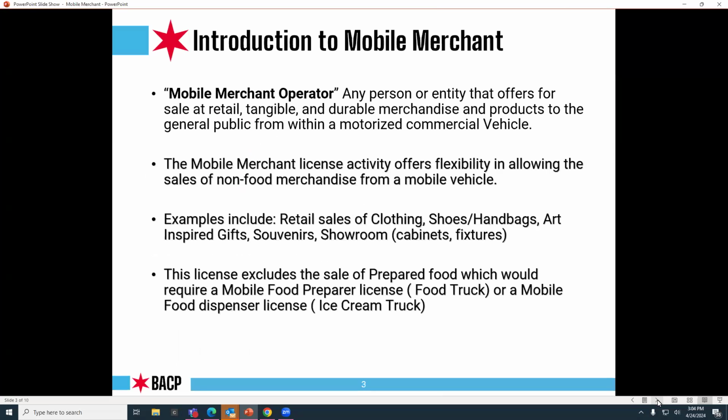So with our introduction to mobile merchant, our mobile merchant operator is any person or entity that offers for sale at retail, tangible, and durable merchandise and products to the general public from within a motorized commercial vehicle. The mobile merchant license activity offers the flexibility in allowing the sales of non-food merchandise from a mobile vehicle. Examples include retail sales of clothing, shoes, handbags, art-inspired gifts, souvenirs, as well as a showroom such as cabinets and fixtures. This license excludes the sale of prepared food, which would require a mobile food preparer license, such as a food truck, or a mobile food dispenser license, such as an ice cream truck.